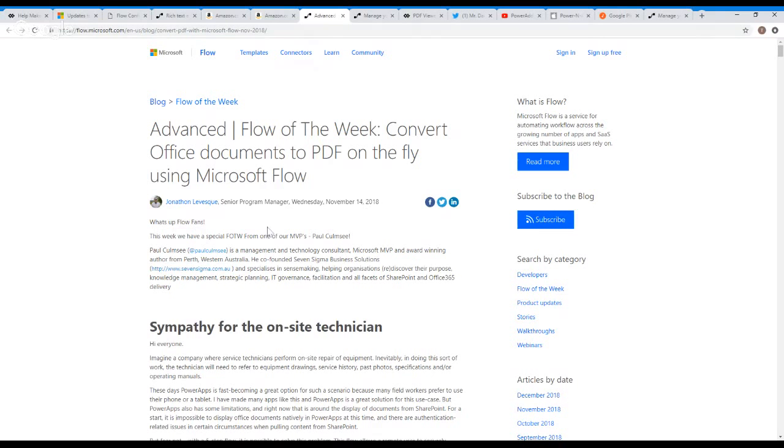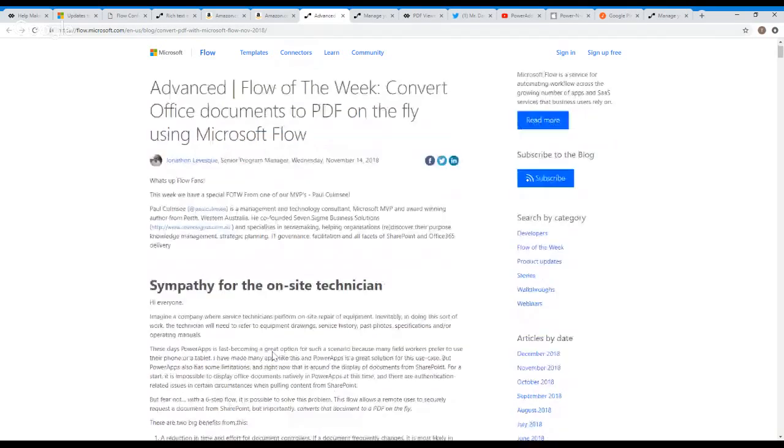Okay, so for the super flow this week, I saw this blog by John, and it's actually one of the flows that Paul Comte developed, and it talks about how to convert Office documents to PDF on the fly.